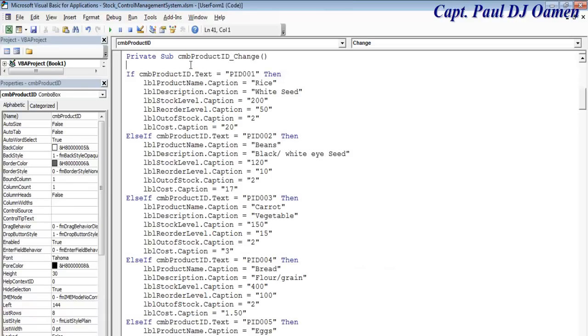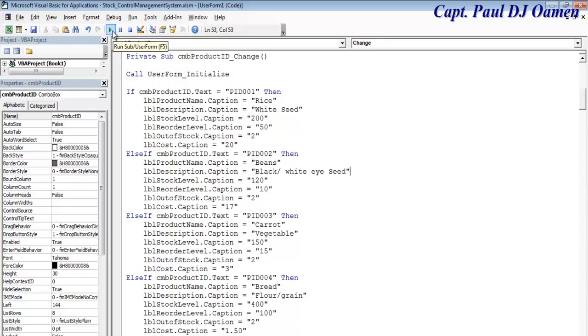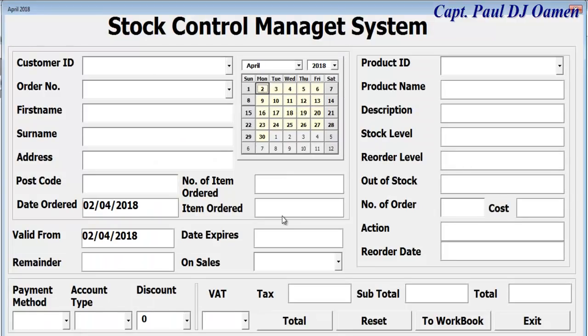Yeah, right inside the product. Right up there. Let's say call initialize. You guys can see that, huh? So we call initialize right there. So that should take care of that very problem. So when we run it now, initialize, we have rice there. Enter whatever we want to enter. In here, number of item ordered.